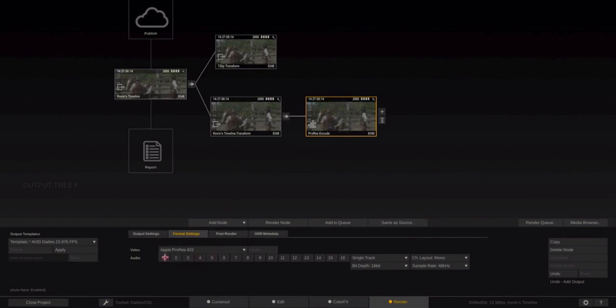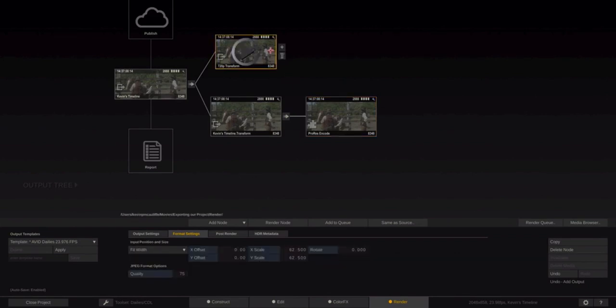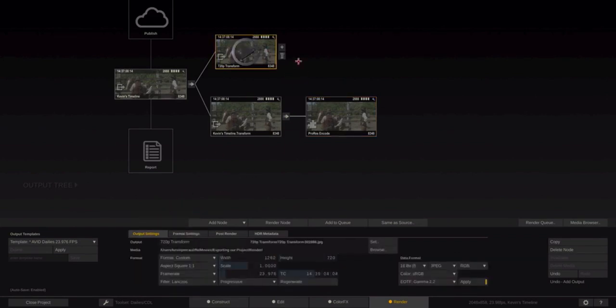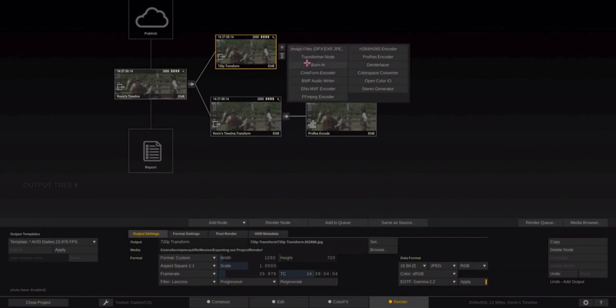Now we have 6 audio channels, so if I wanted all 6 audio channels I could simply turn them on right here, and this node is now all set to go. Now with our node up here, I'd actually like to add some burn-in information. So let's come up here, let's add another node for burn-in.